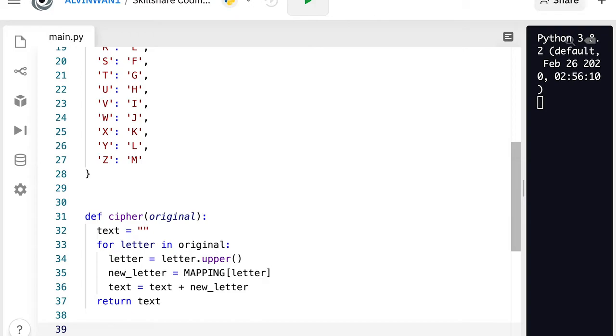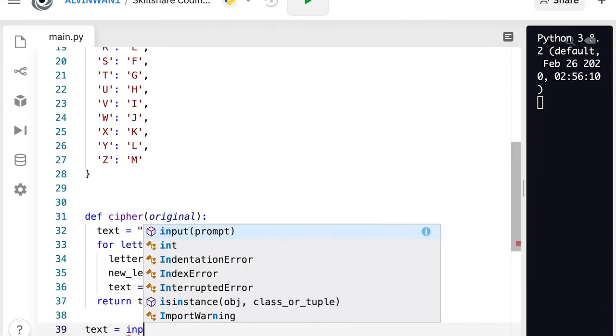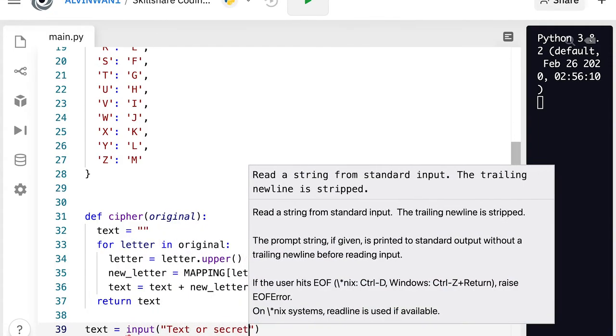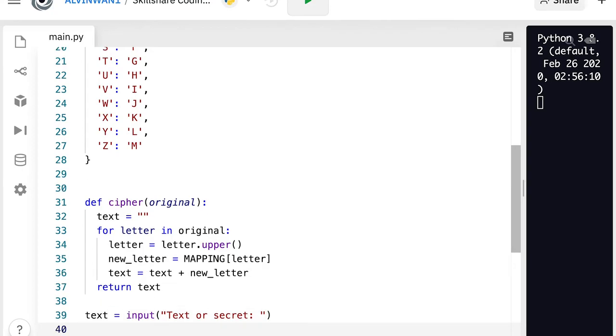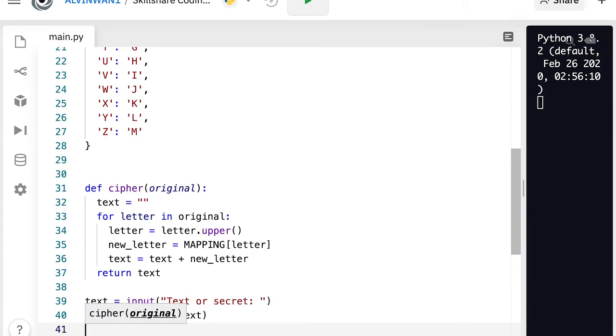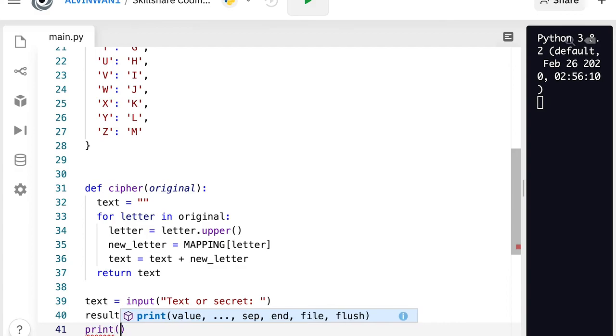Let's go ahead and ask the user for text to encrypt. Type in text equals input of text or secret. Once we've got the user inputted text, go ahead and run the cipher function. So result is equal to cipher of text. This will run the cipher on the user inputted text. Finally, print the result. And that completes the program.